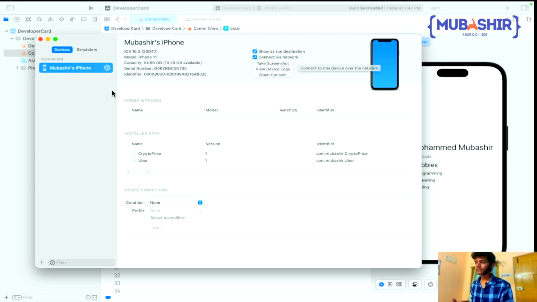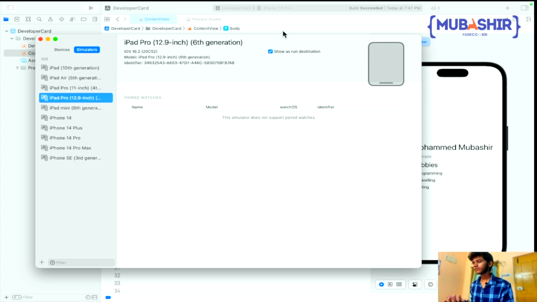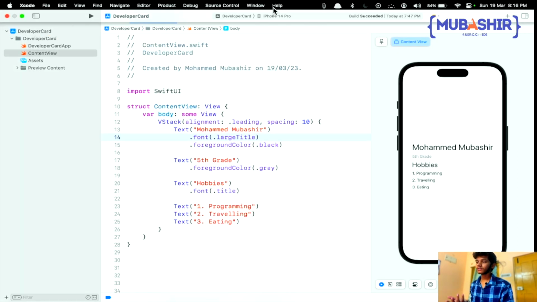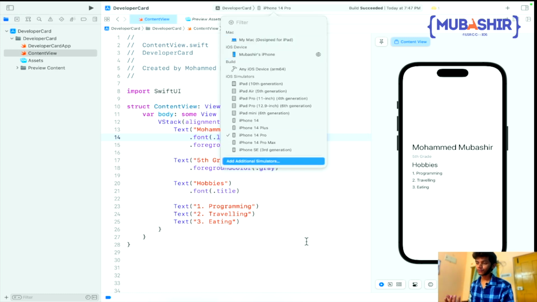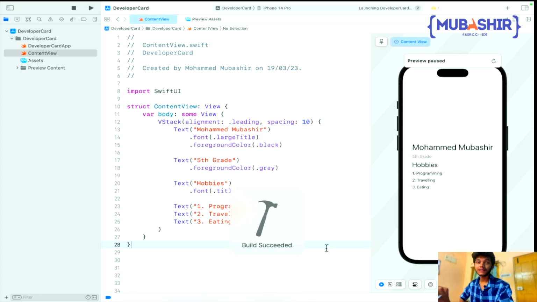And if you don't have a physical device, come to this simulator and you can select any simulator you want. Here I will select iPhone 14 Pro, and when I click on this run button, here is the run button, click on it. Build succeeded. That's good news, and that's a good message to see for all developers.